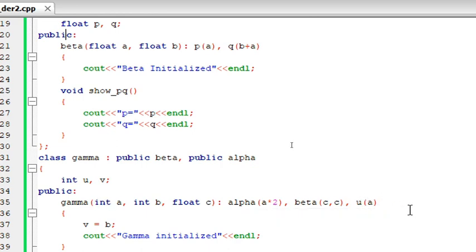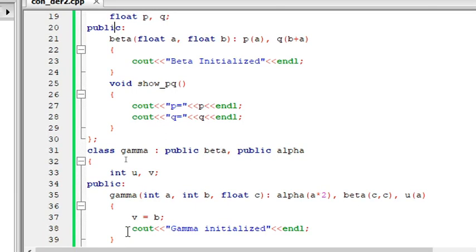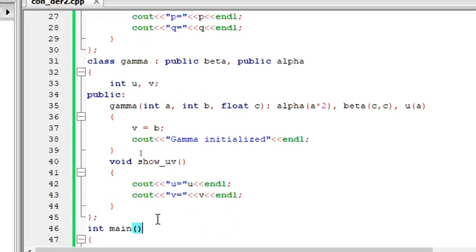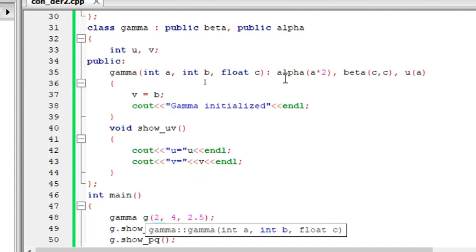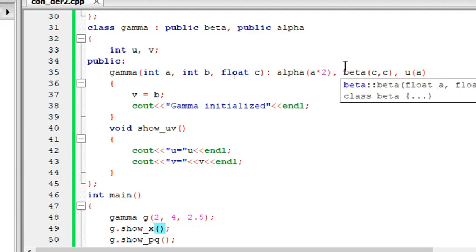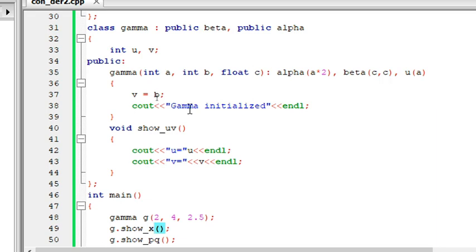A is 2, so e is going to have the value 2, and b is going to be assigned as 4. b we have already given as 4. That's how the values are going to be assigned. The initialization is going to be same. How is it going to be inherited? First beta will be called, and alpha will be called, and finally gamma is going to be called. And then we are going to display all the values.